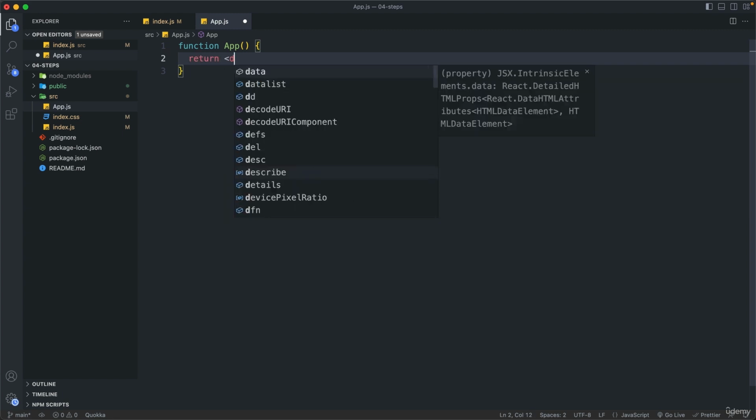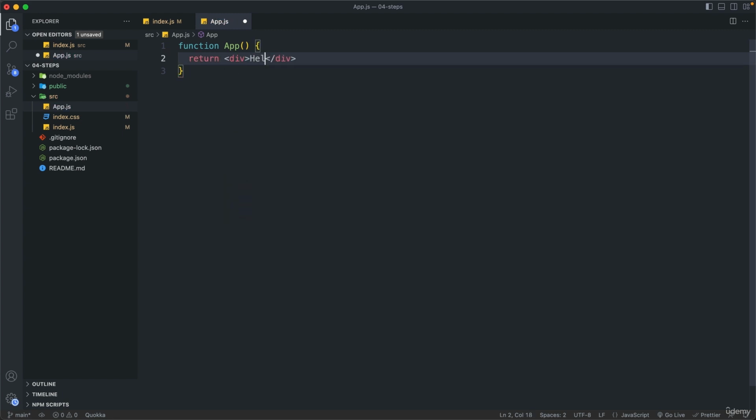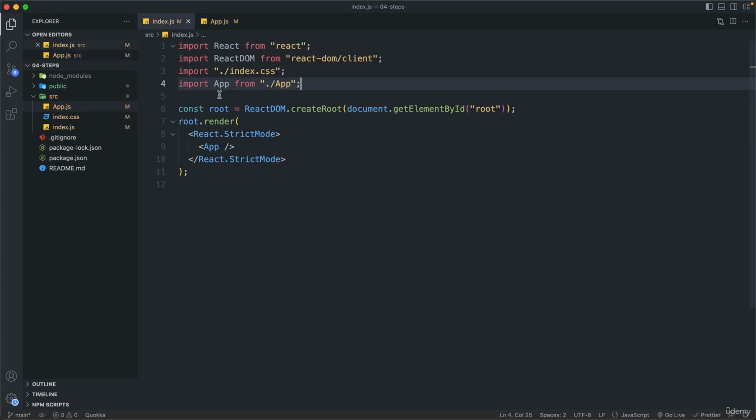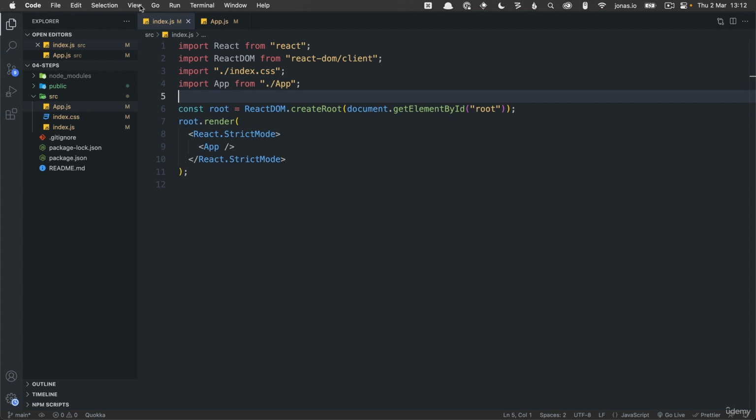Let's just return something here. Hello React. And finally, all we have to do is to export this function from here. So export default, so that now index.js can import it here and render it into the DOM. So just, again, like we wrote before by hand, but now we will just leave the code here. Of course, we don't always have to do everything manually.